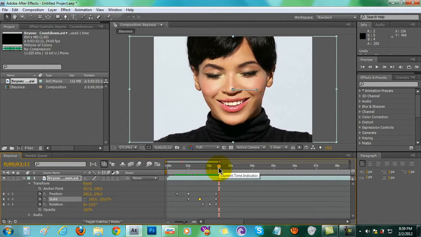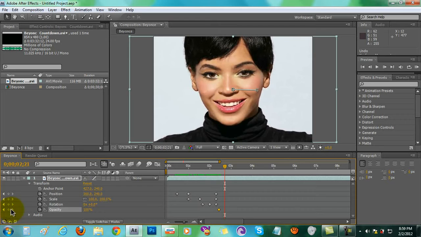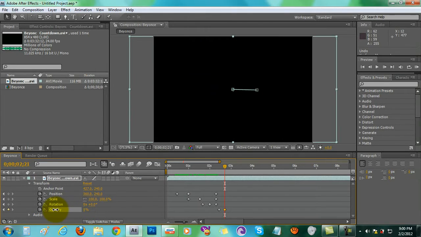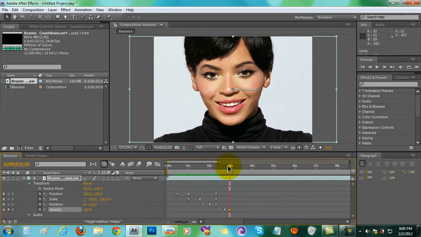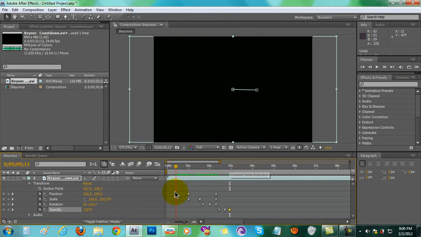Okay, so from here I want to change the opacity of Beyonce. I want this footage to fade out. So here I'll mark the opacity, the original settings for opacity, and then at this point I want it to fade, so I'll add another keyframe and then lower the percentage of the opacity. But at this point I want to bring the settings back. So there, I'll add another keyframe and change it back to 100% there. So let's preview what we have done.